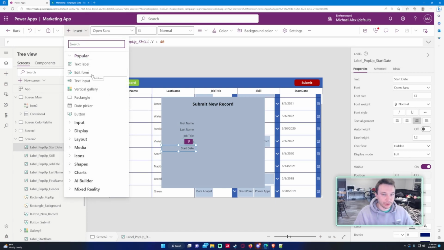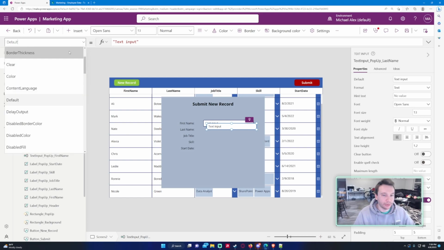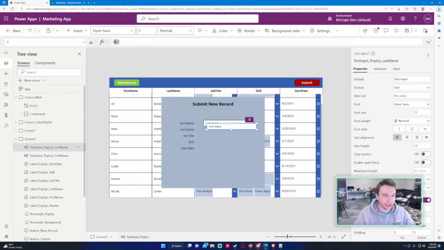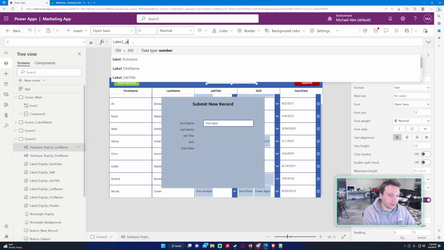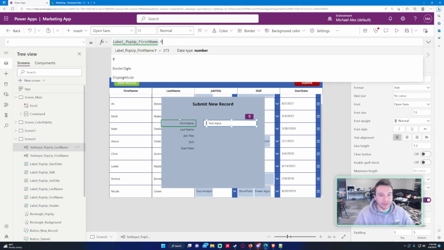So the first two are just single lines of text. So I'm going to use the text input. So let's go ahead and do text input, pop up, first name. I'm going to go ahead and copy that and do that for last name. All right, so now we need to space these correctly. Let's go ahead and go to the X. Actually, let's go to the Y first because I want this to be on the same label pop up first name dot Y. So now it's on the same Y value as your first entry.